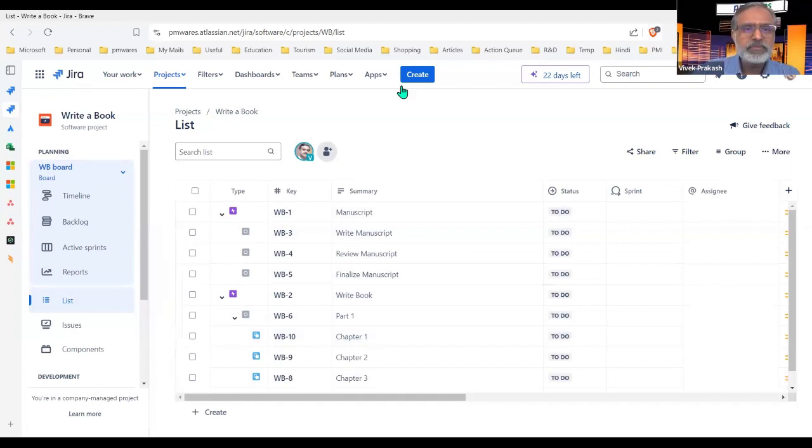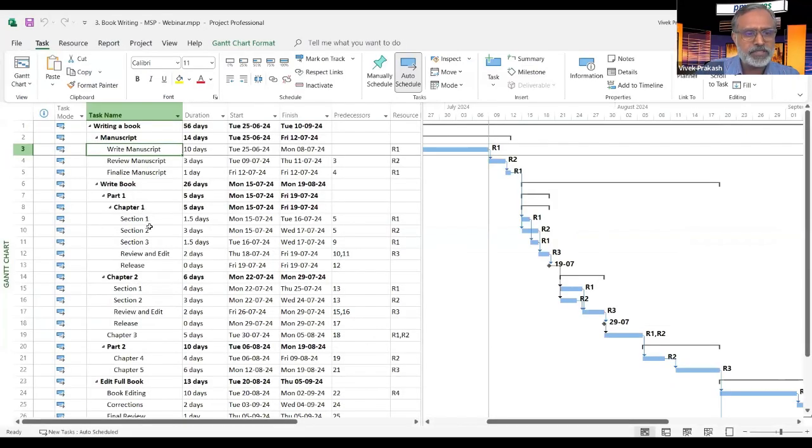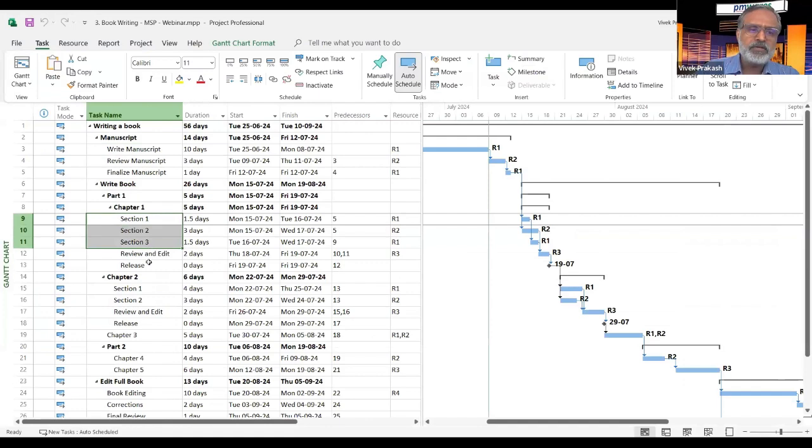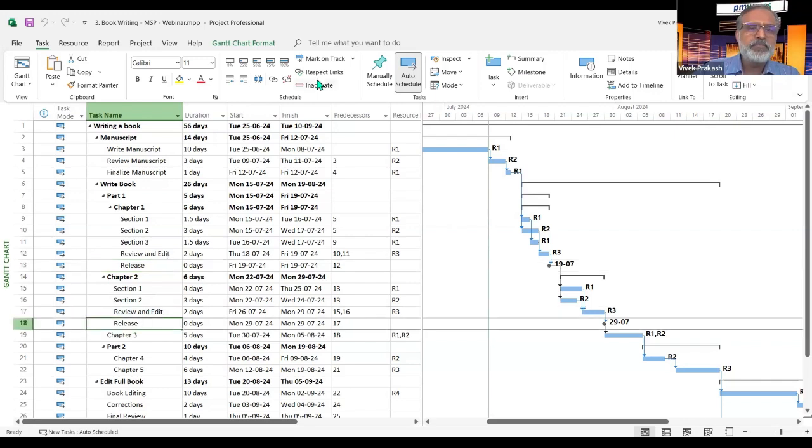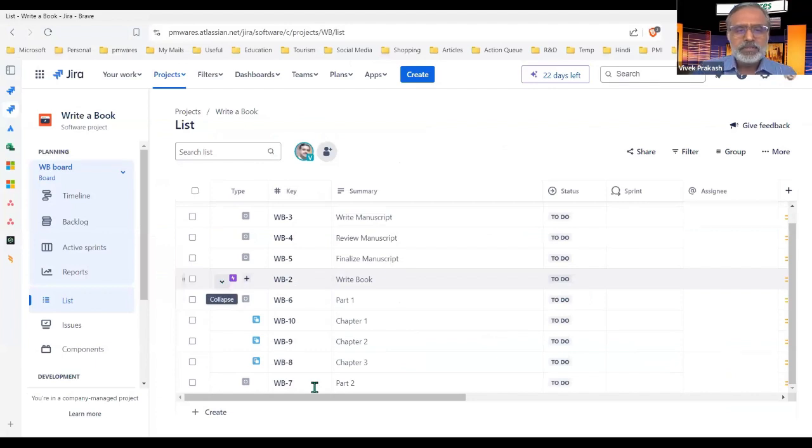So if I can bring that back, I have put this, now we have Section 1, Section 2, Section 3, review and edit, and release. Similarly, Section 1, Section 2, review and edit and release. But you will see that there is no hierarchy available any further.